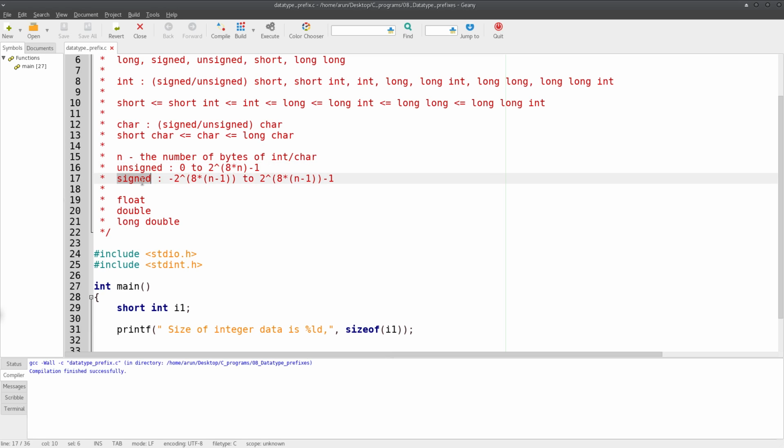So if you have a signed variable, and n is the number of bytes taken by the integer or a character, the number range that you can store using a signed variable is given by this expression. The lowest number, the negative number that can be stored, is given by minus 2 power 8 star n minus 1. And the highest number that can be stored is 2 power 8 star n minus 1, minus 1.